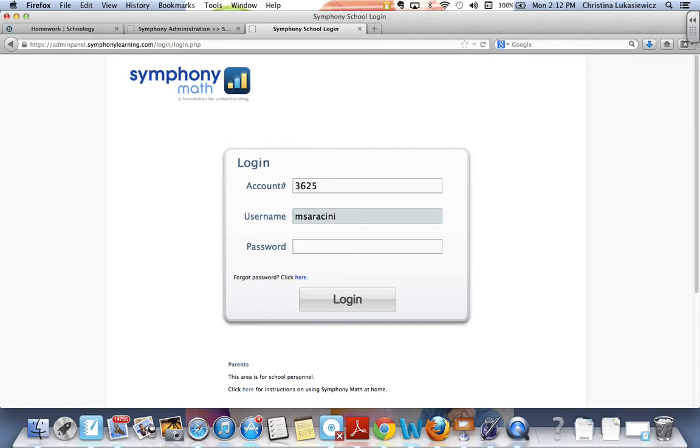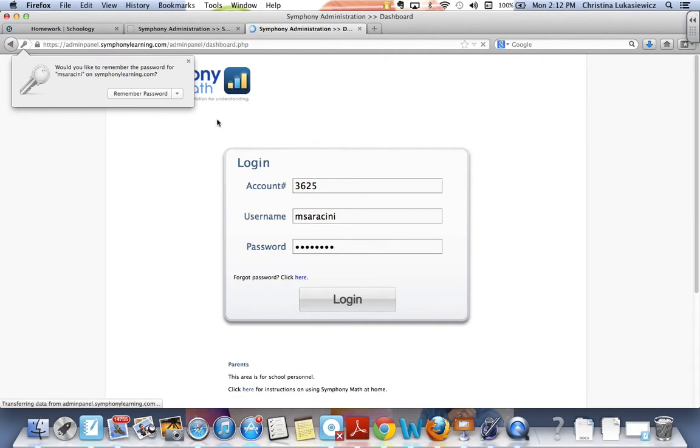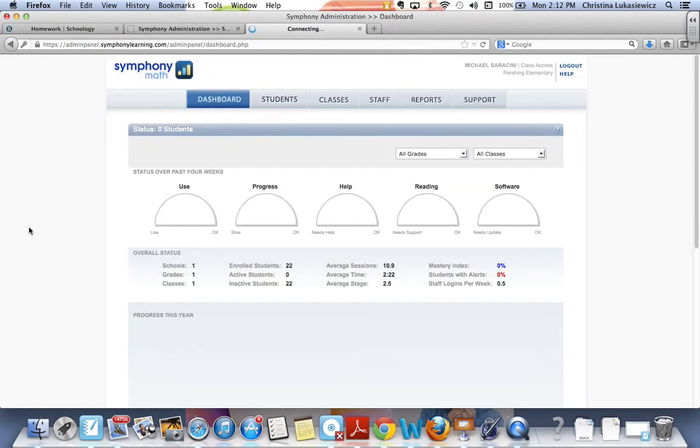And everyone's password is MathD100. So it's MathD100. You click Login, and this is what you will see.